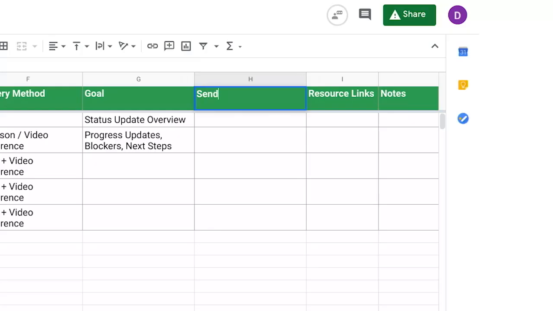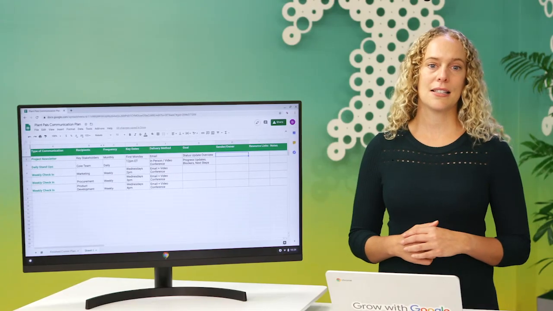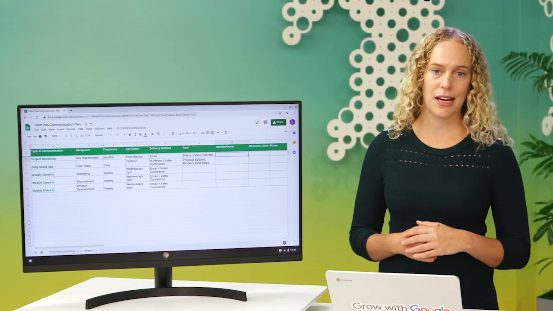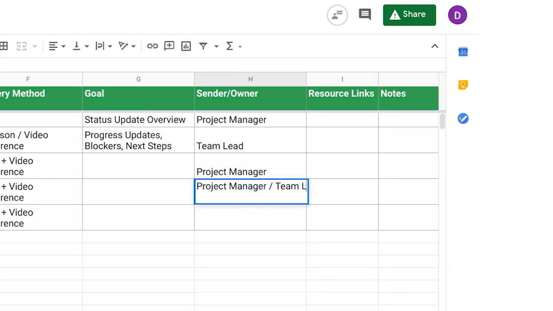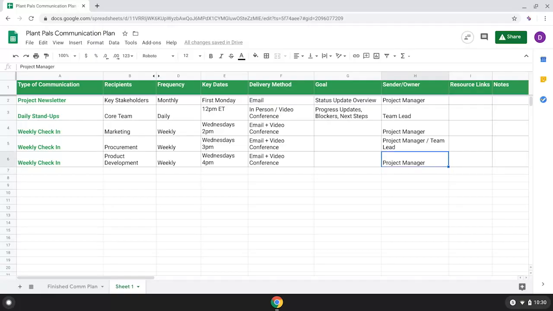I'll add a column for sender and owner to indicate who is responsible for each communication. Then I'll add the sender or owner for each of these communication types, starting with the project manager as the sender for the newsletter. Great, and we are all done.